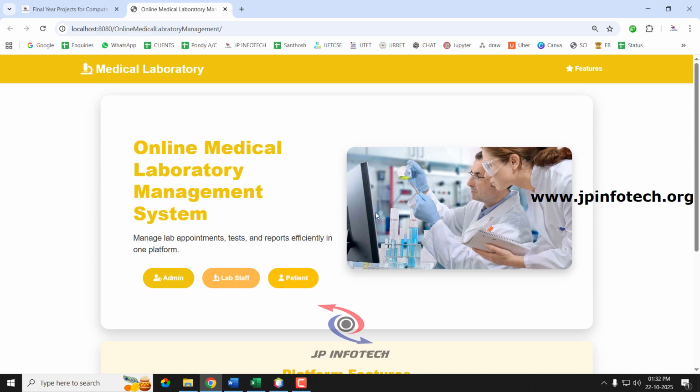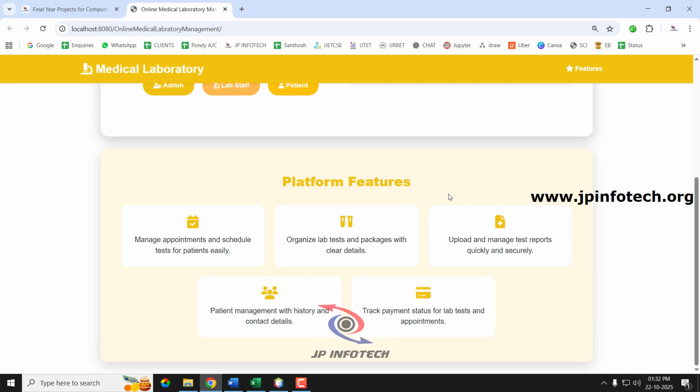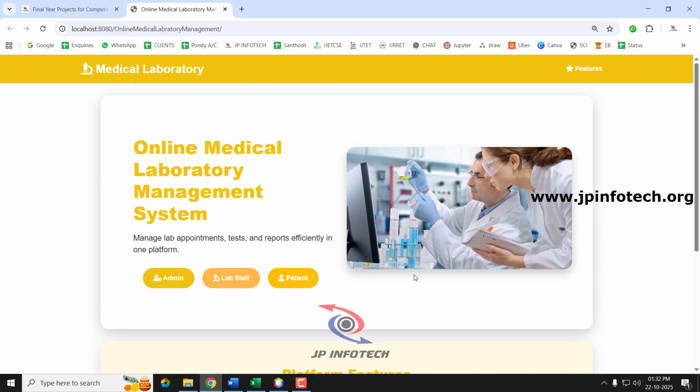So now it navigates to the browser part where you can see the home screen or welcome screen with the project title Online Medical Laboratory Management System. Here you can see the features of the project and you can see the entities. Now let us see the entities one by one.